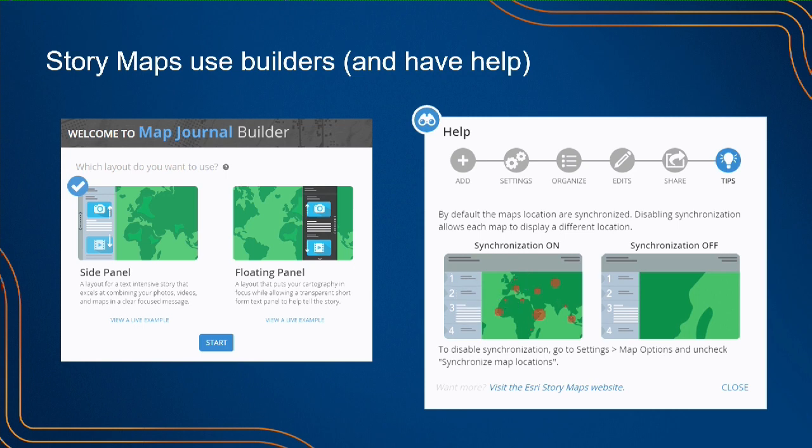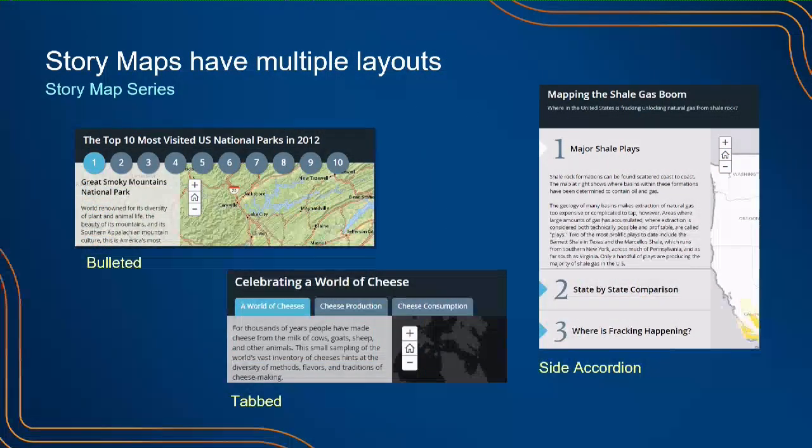Story maps use a builder. It's different than the configuration panel that Ian just demonstrated, and it's sort of almost like a wizard. It kind of guides you stepwise through the process. Each story map builder is unique because each story map is unique and intended to tell stories in different ways or build applications in different ways. So all the builders are unique, but they do use some common foundational elements. So once you've used a couple of them, you'll recognize bits and pieces.